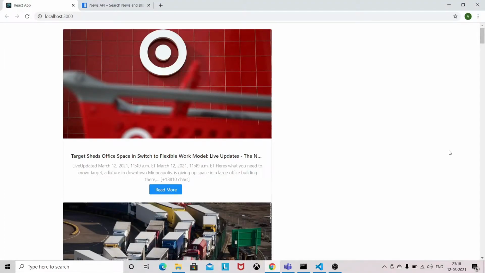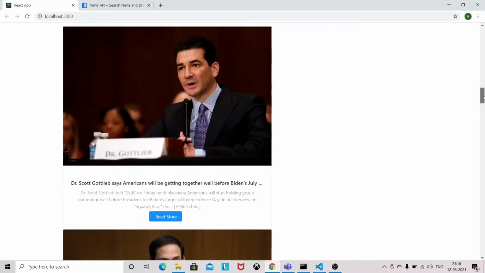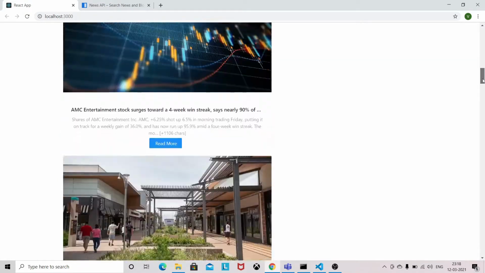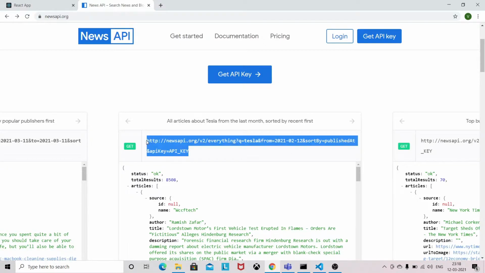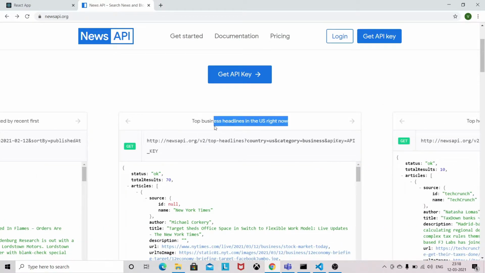In this video, we are going to implement a news application in React JS. So this is the news application, and we are showing the top business news headlines from the US. To show this news, we are using one news API. I am using this API to get the news. Okay, not this one, sorry. Using this API of business headlines in the US right now.